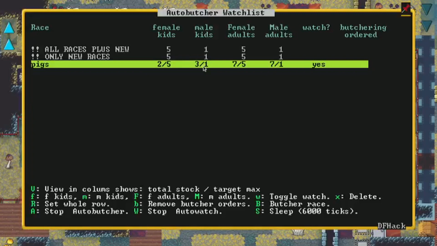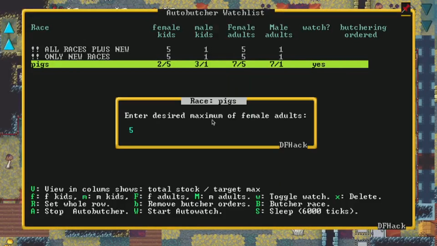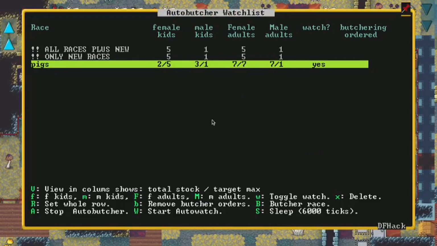Here for male kids, I want 1. I currently have 3, which means 2 of them will get automatically scheduled to be butchered. For the female adults, you'll see that 7 should be 5, so 2 of them will get butchered. And for male adults, it's at 7, we want 1, so 6 of them will get butchered. And finally, these commands will allow us to set the numbers. Let's say I'm okay with having 7 female adults. I could say, you know what, we actually want 7. And it can now say 7 out of 7. So that means that we're not going to end up slaughtering any of our female pigs.